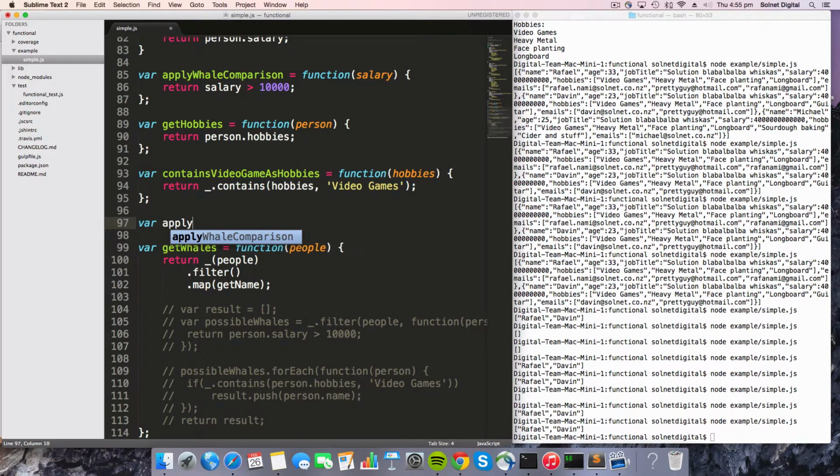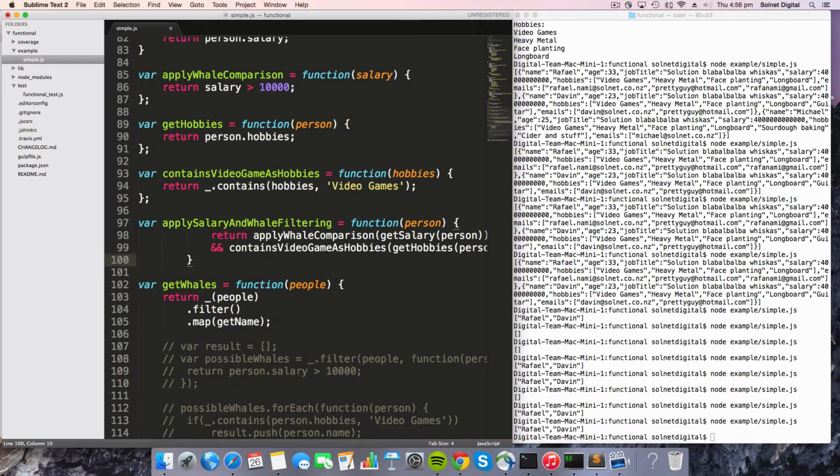Alright. Apply filtering. Apply salary. No, which is the change. That's a completely different object, not a symbol. It's not a progress bar. It's more like a completion bar.